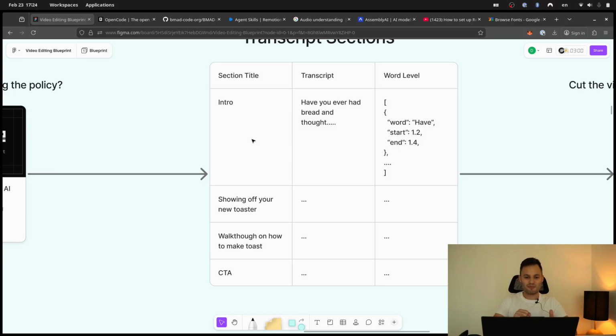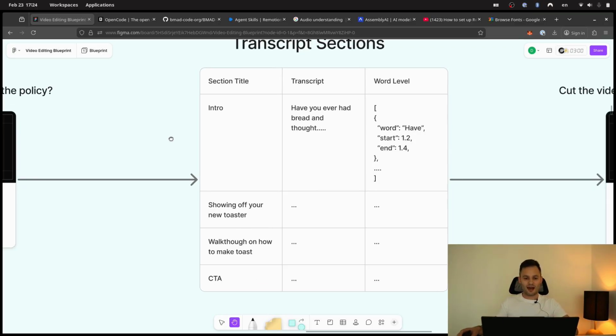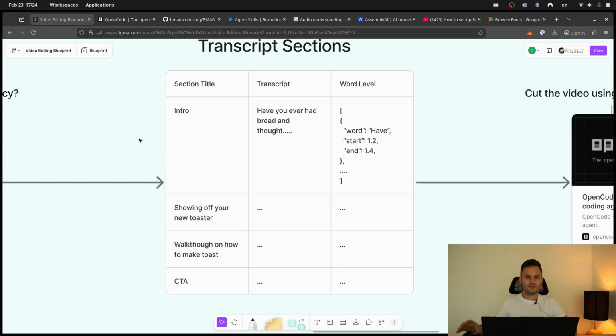So in this example here, we have the intro, then an introduction, a walkthrough, well, this is just showing off the thing, and then a walkthrough, and then a call to action. I also have a description in mind as well, which is very useful later on in the editing process. But what you'll have is the text transcript over here, and then the word level. And what this is really good for is that you want to know exactly when the word started and when the word ended, because that tells the model exactly where it should cut in the video. It really needs the numbers. It needs to know exactly when.